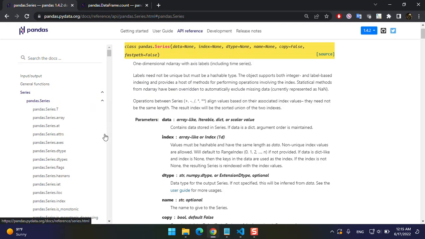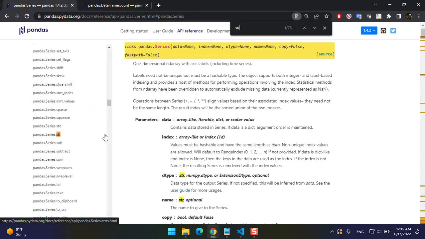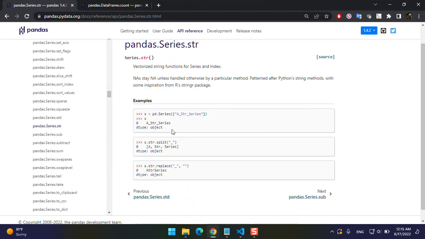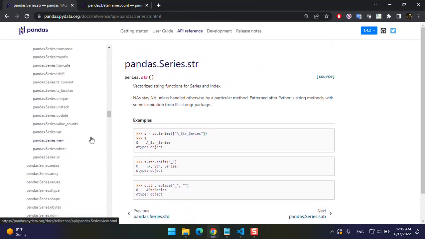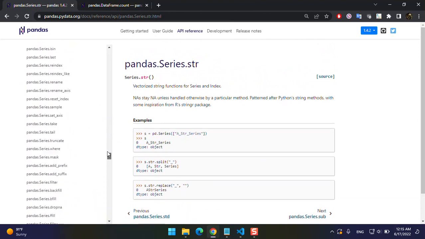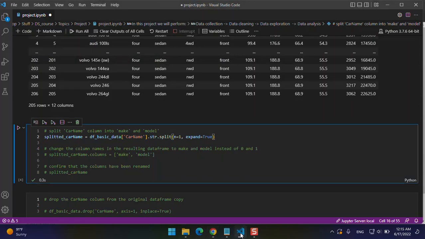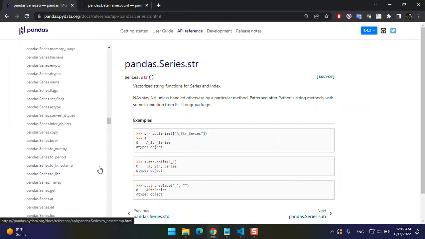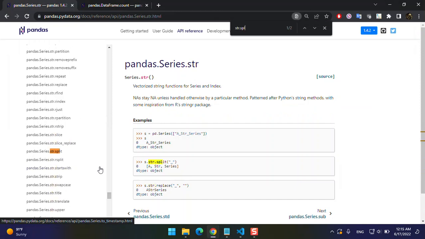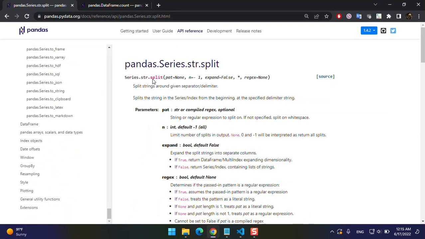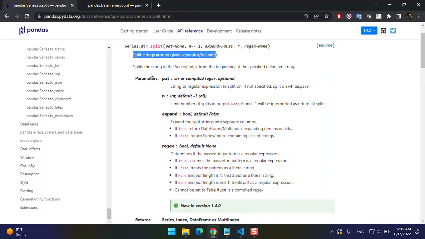And from series, we go to str, right? And let's go again, str.split. All right, str.split. Here we go. All right, split strings around given separator or delimiter. All right, now split the string in a series, index from beginning and specified delimiter string parameters.